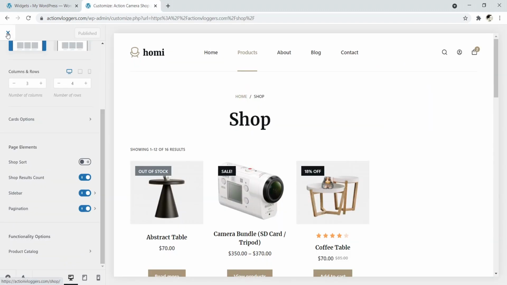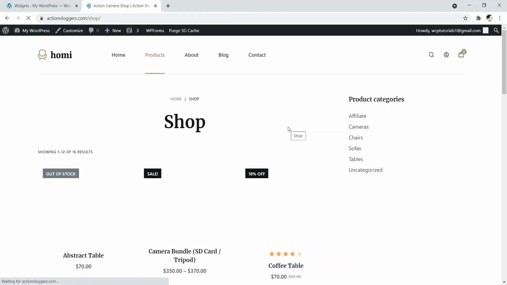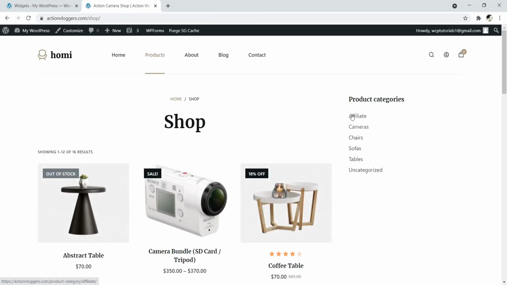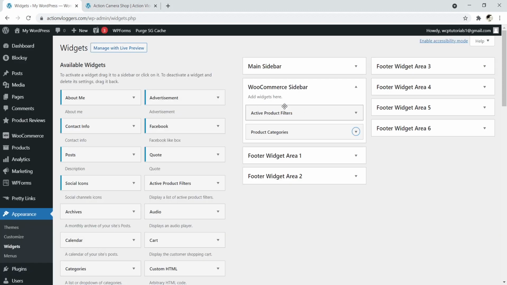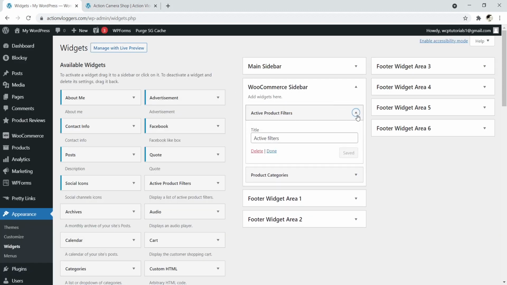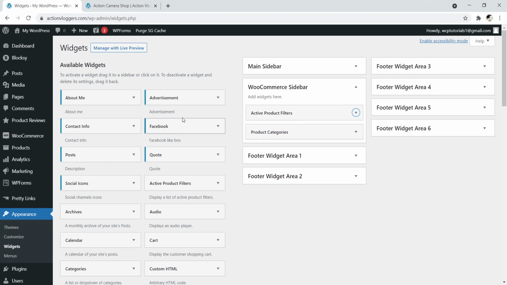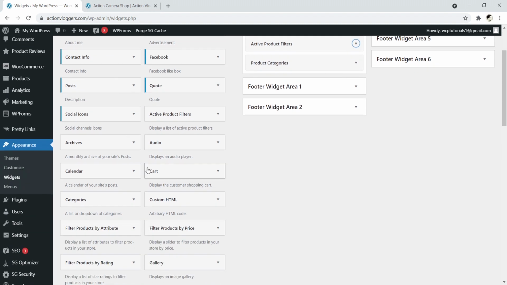Let's take a quick look. So I published this. We'll X out of this. I'll show you how it's been updated. Okay, so now we have the product categories. We have a little bit of a sidebar right there. So we have active product filters. Everything's kind of set up. So that's how you can easily adjust things as you want with the sidebar over here.